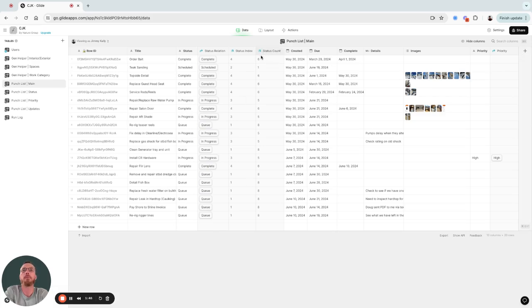You could create a lookup column to get an index, just like we did here. You'll see that we have the index for in progress, complete, queue. That's an additional feature that's always nice to have, but not a necessity out of the box.